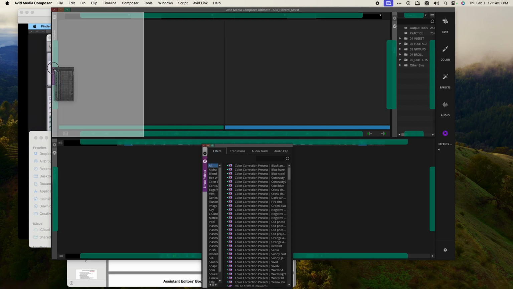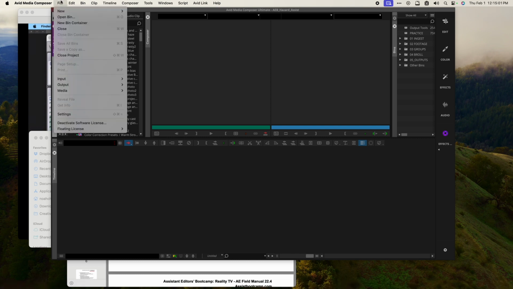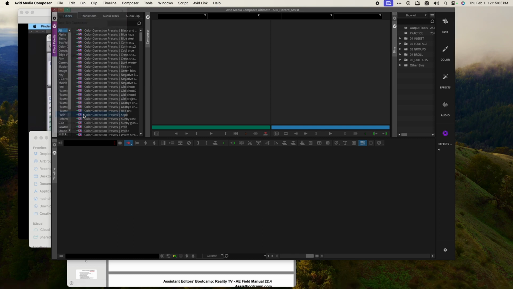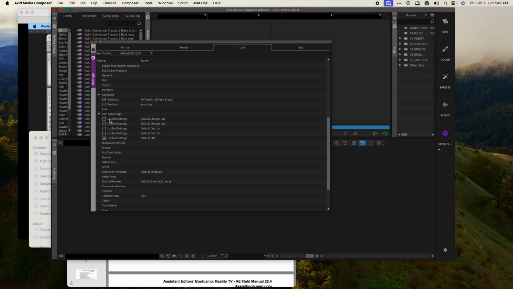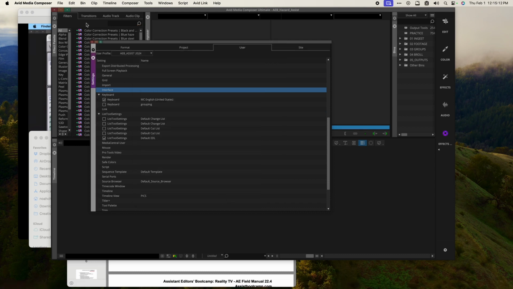Personally, I don't like that because sometimes I'll go through and make changes and then usually they're just temporary changes. And so I usually just want to go back to the saved state. So I have that set to load last saved state. All right, and then I'll hit OK.